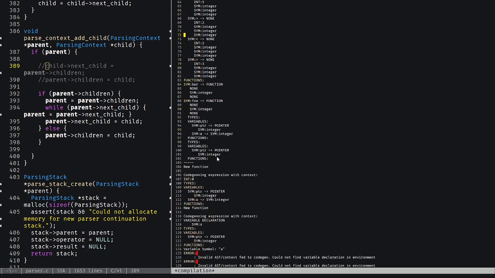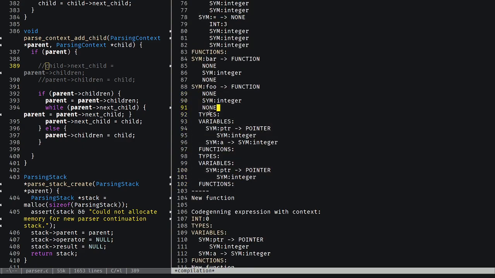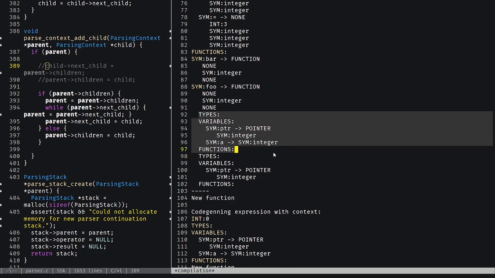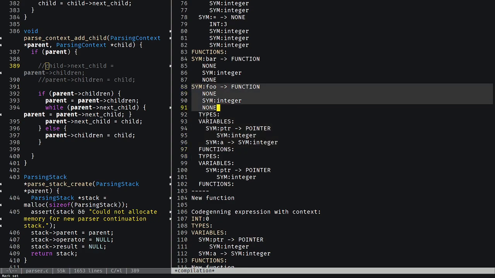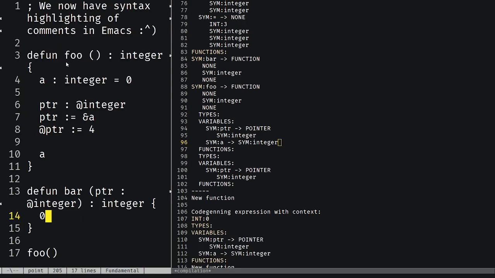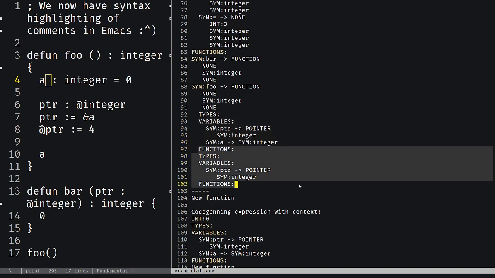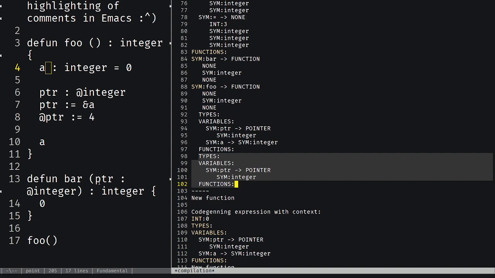We now have, hey look, chat. We got different errors and we actually fixed the bug. So now we have foo, which has pointer and a as local variables. Then we have bar. I really got to print these out better. Bar with pointer as a local variable.